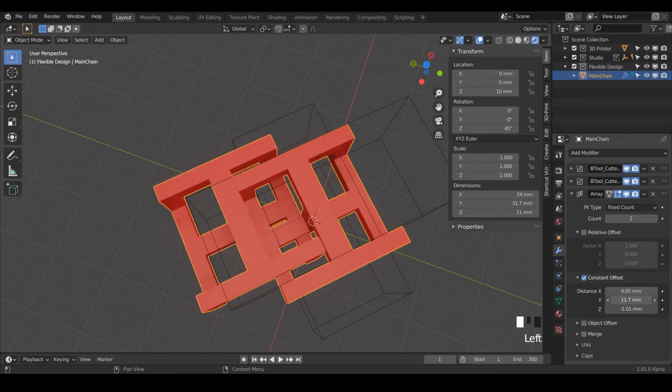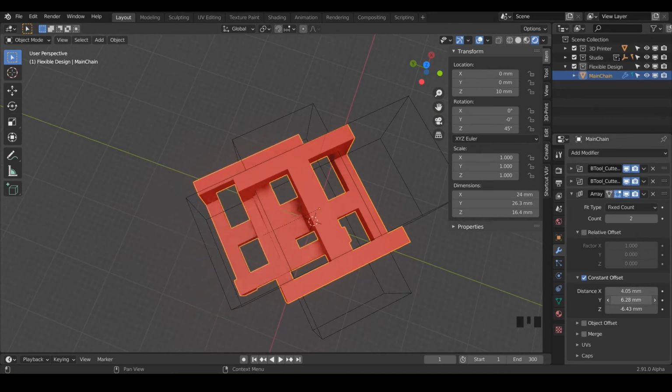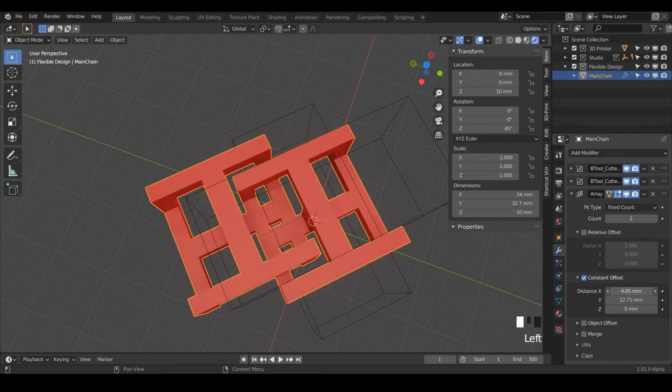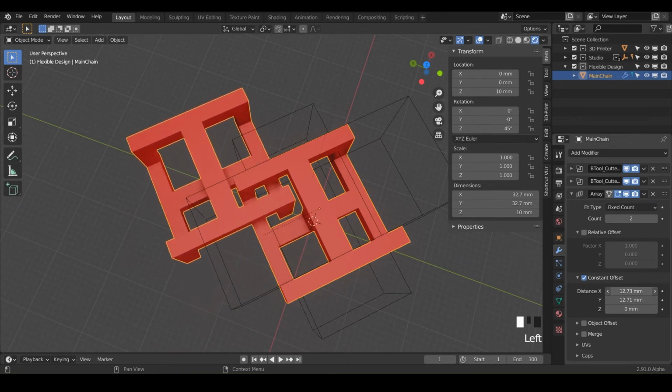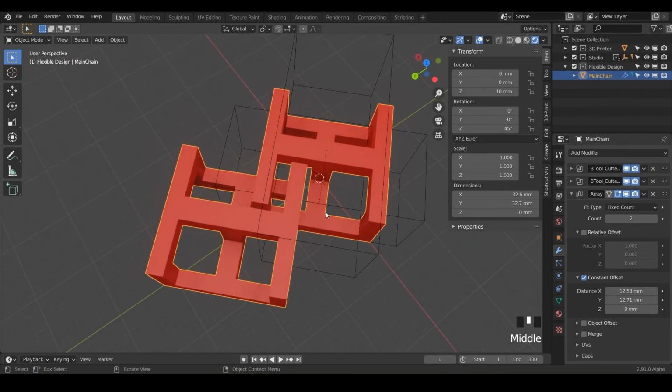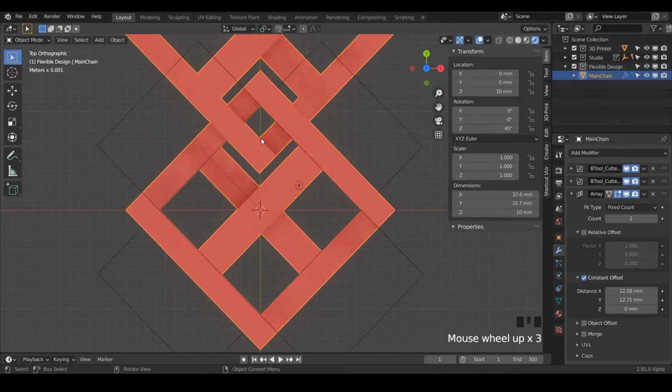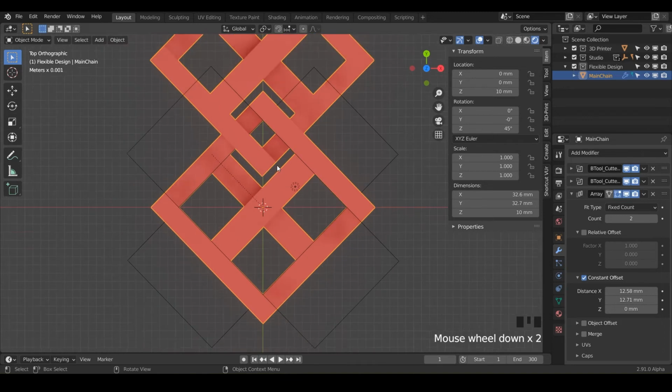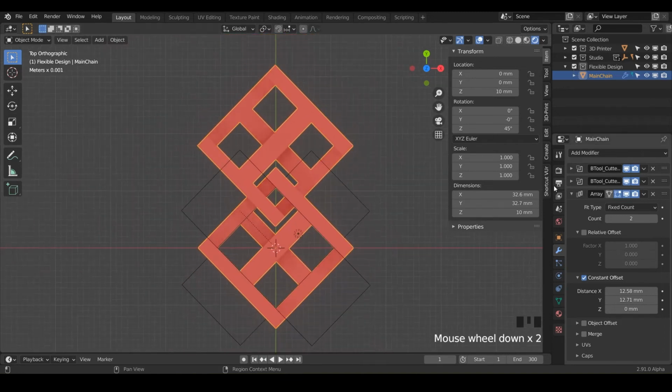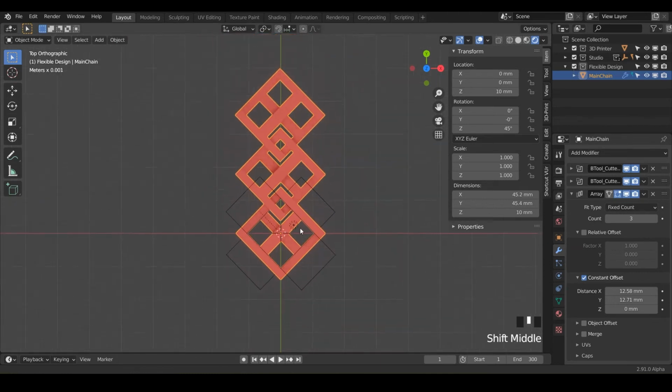So, I accidentally grabbed the Z. So just kind of mess with these until you get the links to link up like that. And what I like to do is go to the top view and just eyeball it there. Make sure everything looks nice and even. And that looks pretty good. And maybe do 3 just to see what's going on here.